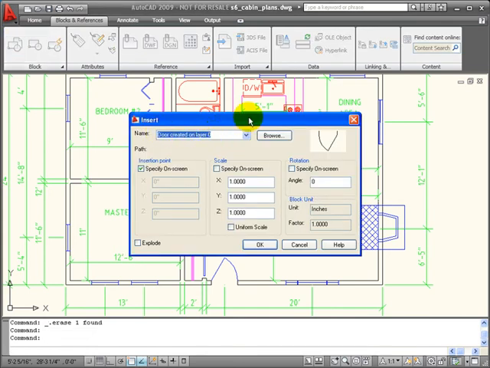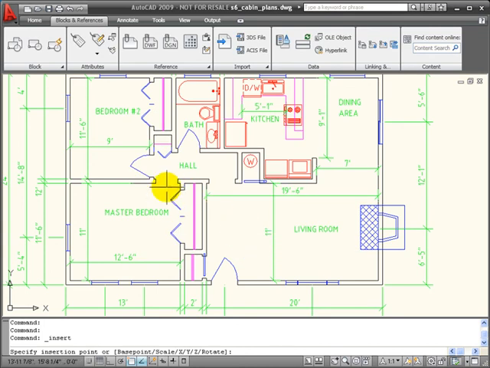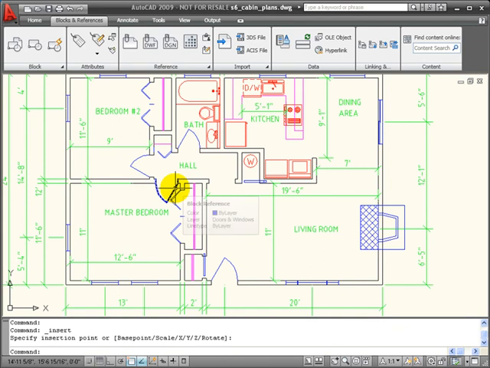This block is a door that was created on the zero layer. When I bring it in and insert it, you'll notice that it becomes an entity that's on the doors and windows layer. So it's assumed the layer and the properties of that layer.